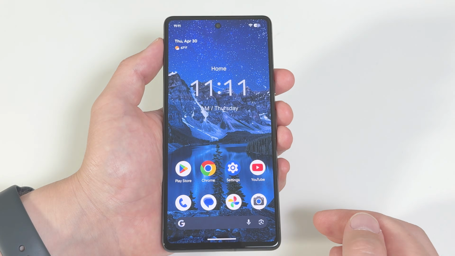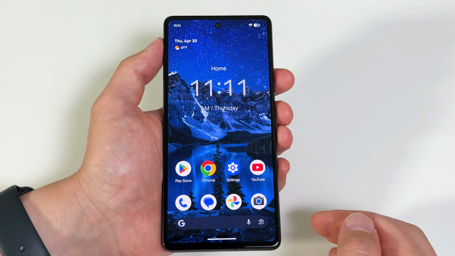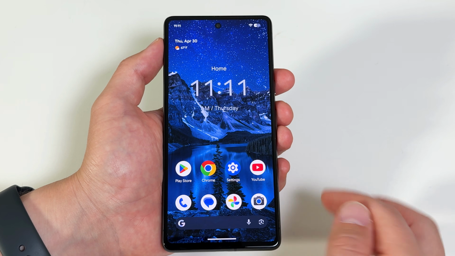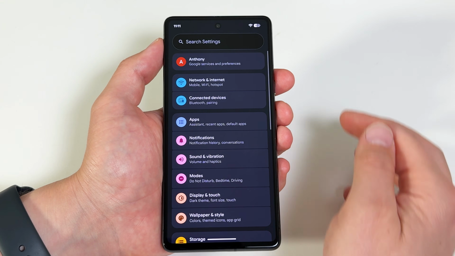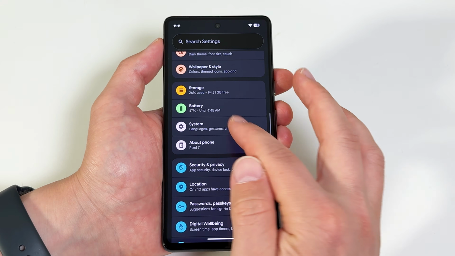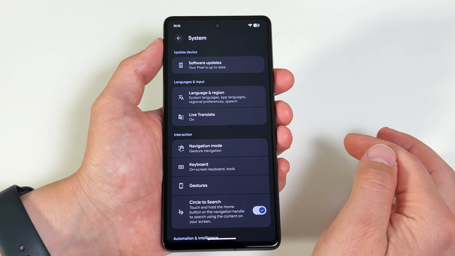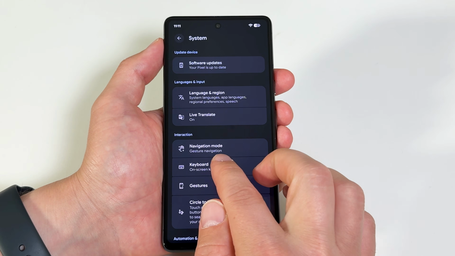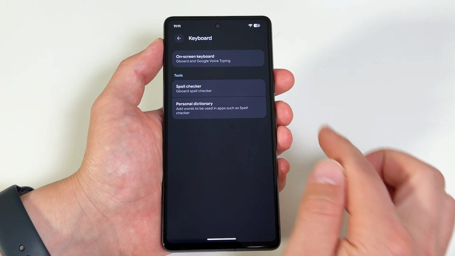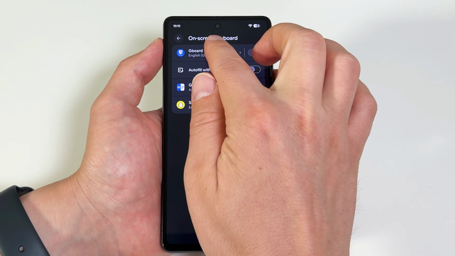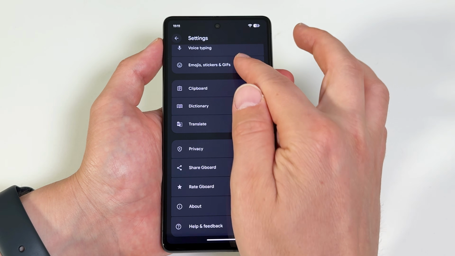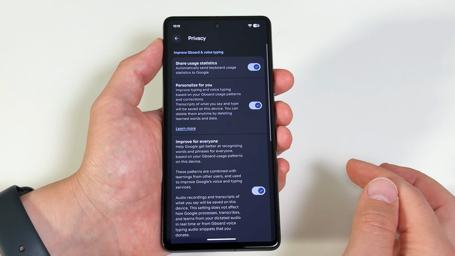The last place you'll want to check is your keyboard. Your keyboard is often learning words or phrases you've typed, and it will suggest them in the prediction bar on top of your keyboard. To clear this, we'll go to Settings and scroll down to System. Then go to Keyboard, and from there tap On-Screen Keyboard. Pick the keyboard you use, for most of us that's Gboard, and scroll down to Privacy. Then tap Delete Learned Words and Data.